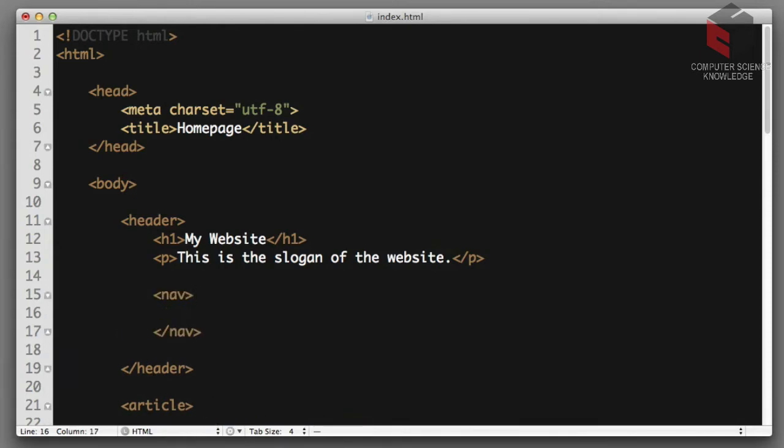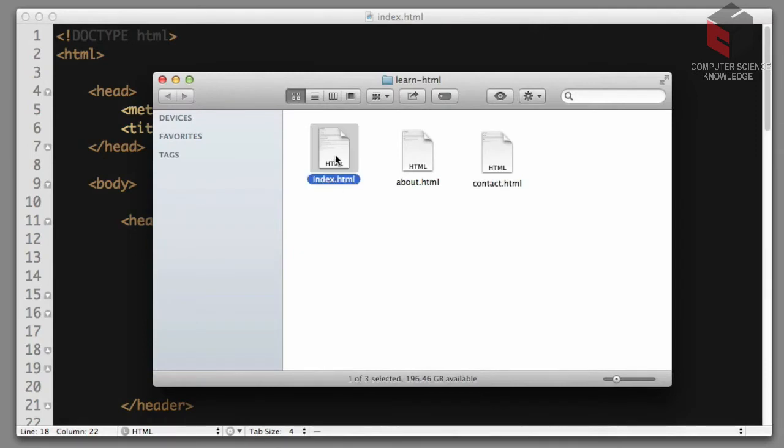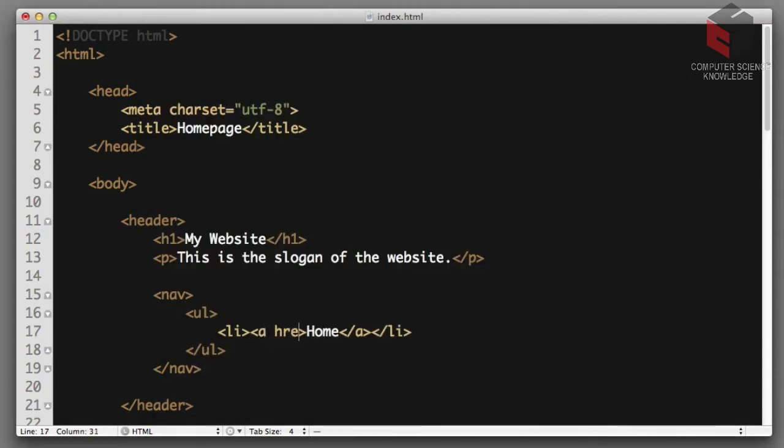Now let's take a look at the industry standard way of including links in the nav element. The most common structure is to use an unordered list and then use a list item for each link. Within the list item, we'll create an anchor or a link, which is the A element, and the first link will be a link to the home page. Now the file that we're currently editing in our text editor is the home page, and the name of this file is index.html. So that's what we want to include inside the href attribute for this link, index.html.